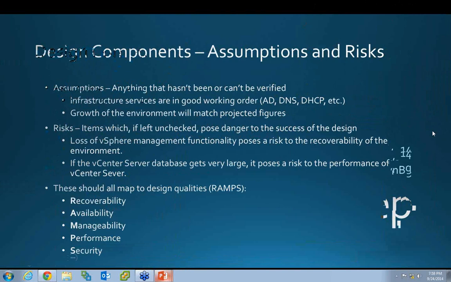Another one here is if the vCenter server database gets very large, it poses a risk to the vCenter server. This is something, if you've been a vSphere administrator, that you know very well, but it's something that you have to be able to account for in your design. So I have to make accommodations to either keep it at a manageable level.